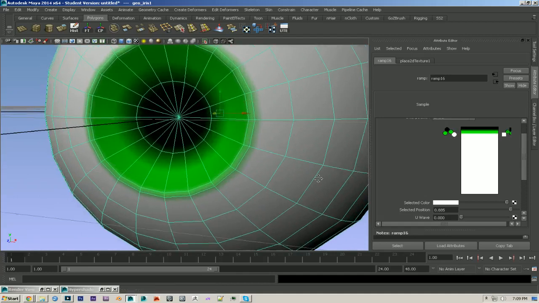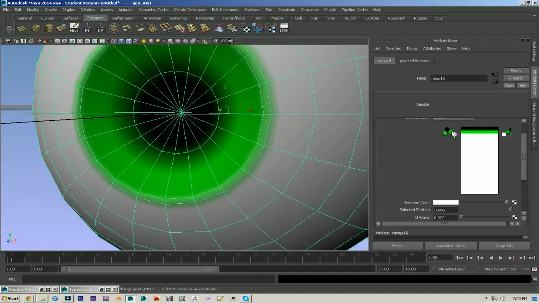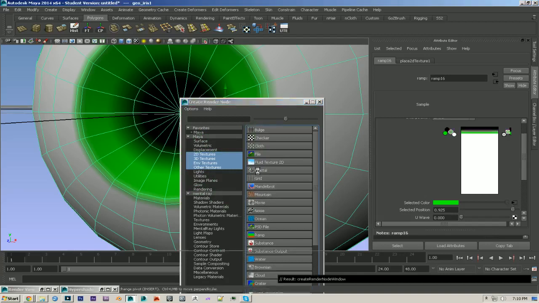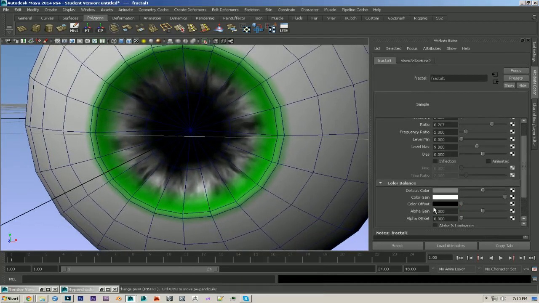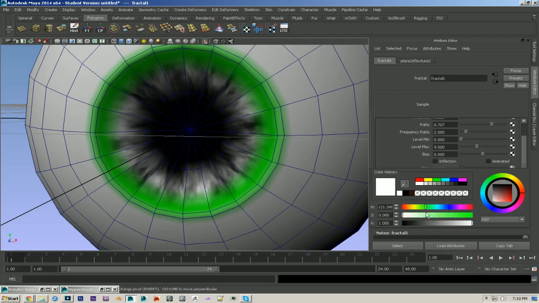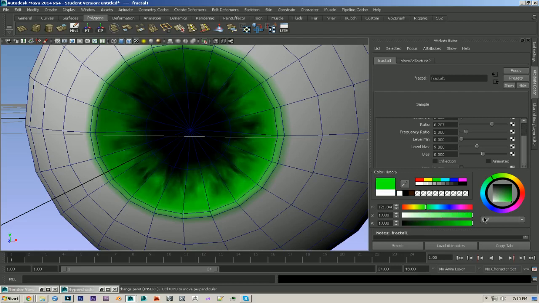And to make this even more realistic, what we can do is assign another texture to this channel. So I'm selecting the first channel after the pupil. And I'm going to click on this checker box next to selected color. And I'm just going to assign a fractal. Okay, and we can play with these colors down here in the color balance section. Color gain and color offset are the two colors that you want to worry about. So maybe we want the color gain to be this green color.